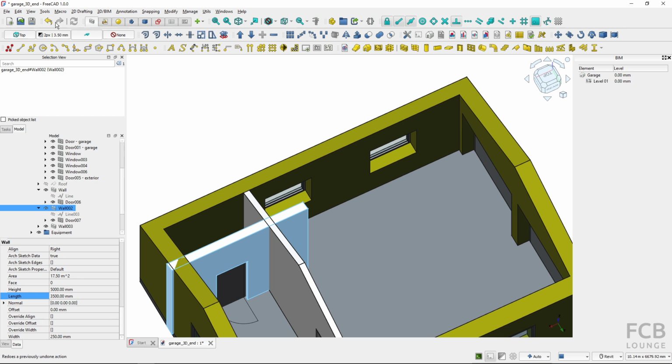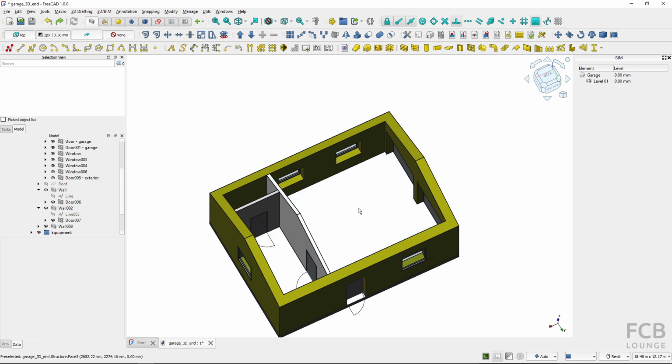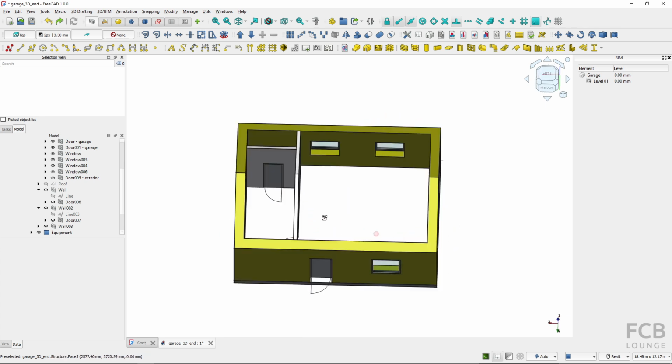So let me just take a few steps back. I think it should be at this point. Oh, one more. Okay. So this one is the edit that I wanted to have. So this is how you edit walls, the basics of editing when they are independent objects.